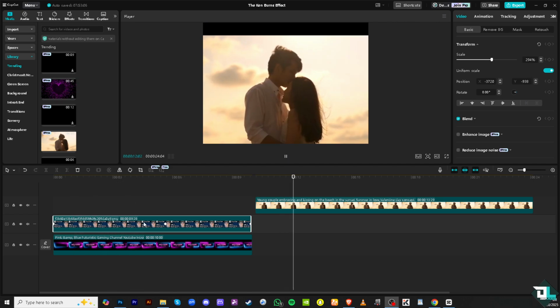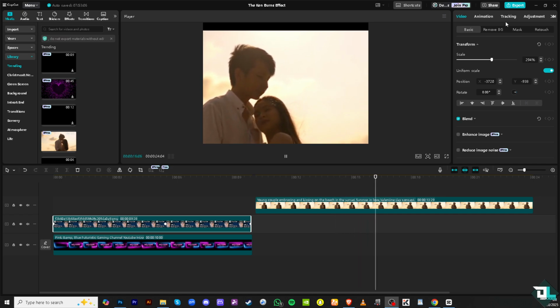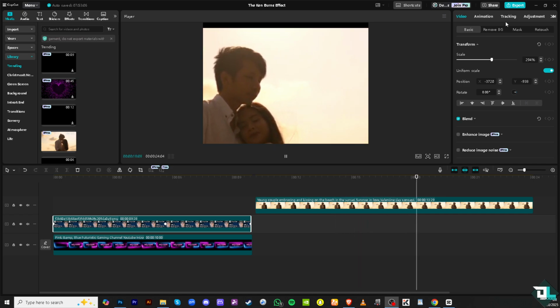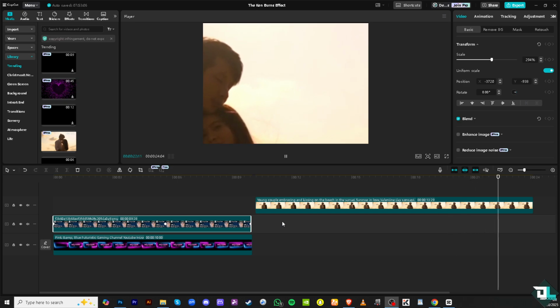Now, once you are satisfied with the edits, you might want to click the export button on the top right corner to save or share your video. And of course, the Ken Burns effect is a very easy thing to do. Once you have successfully added the Ken Burns effect to your image or video in CapCut, it gives it a smooth, dynamic motion that adds cinematic flair to your project.